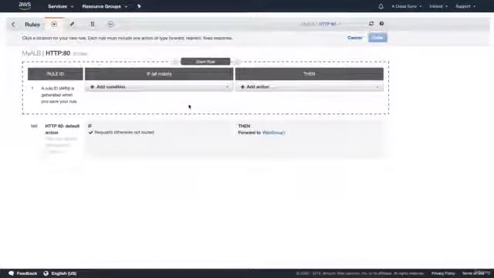You'd use network load balancers if you need a fixed IP address for your load balancer, or if you need ultra high performance. And then you'd use classic load balancer if you just need really simple routing, you don't need any intelligence behind it, and you want to keep your costs down.